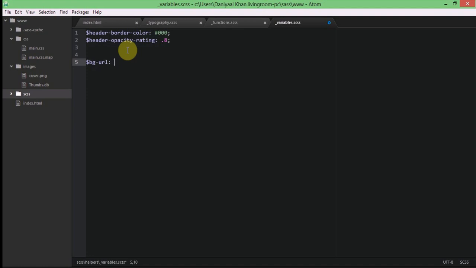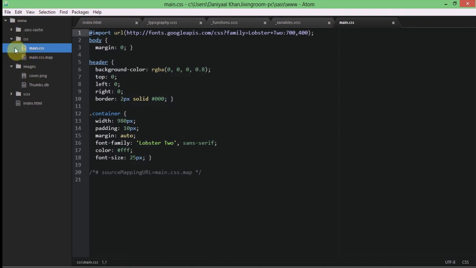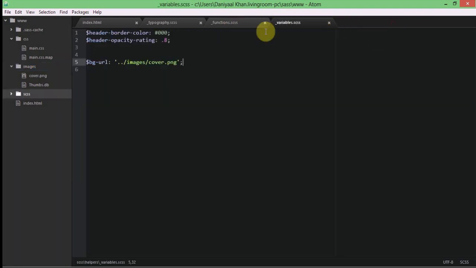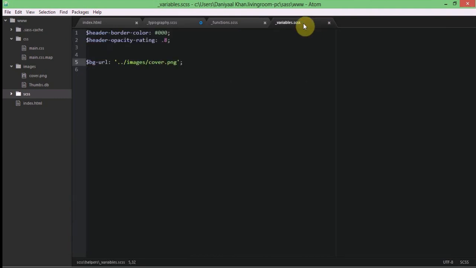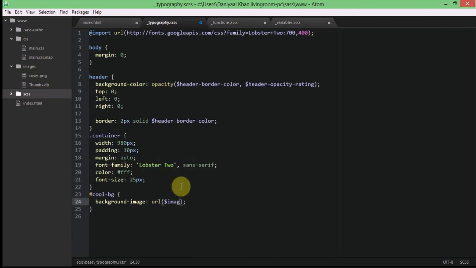images/cover.png. But we need to go up one directory, since when it compiled in main.css, it's going up one directory and then into images and then to cover.png. So we're going to need that. And then once we've done that, we can write in here URL and image. If you were to change the background URL, and I might use this in various different places, so that I don't need to replace this time and again, I can just do this.